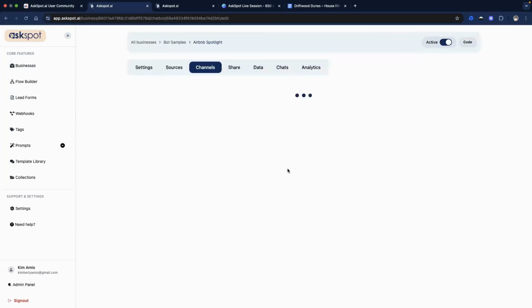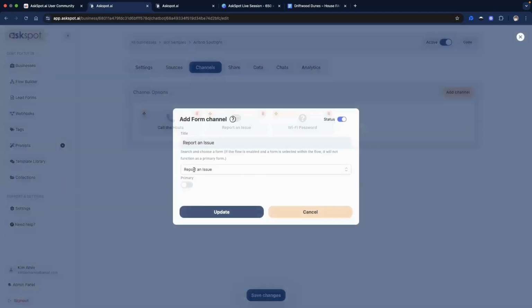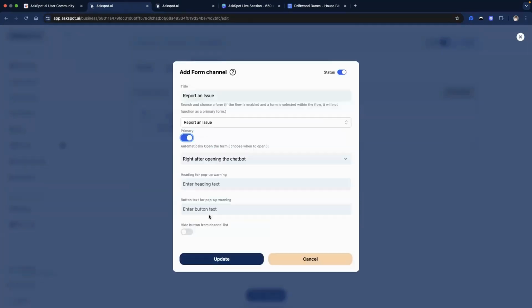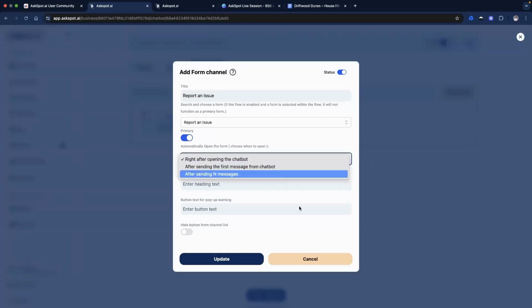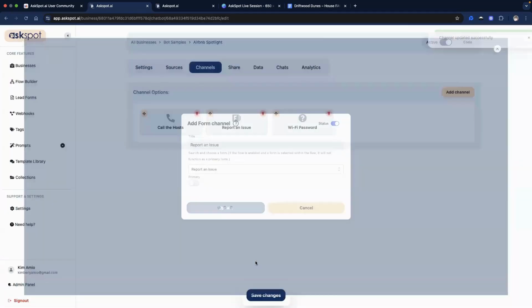Okay, now let's go back channels. And like what I said, that's the form channel, report an issue form. And then we will not be setting this as a primary, because if we do, the form will automatically open right after the Spotlight was viewed, or after sending the first message to the Spotlight. So we don't really need that to be set to primary right now.